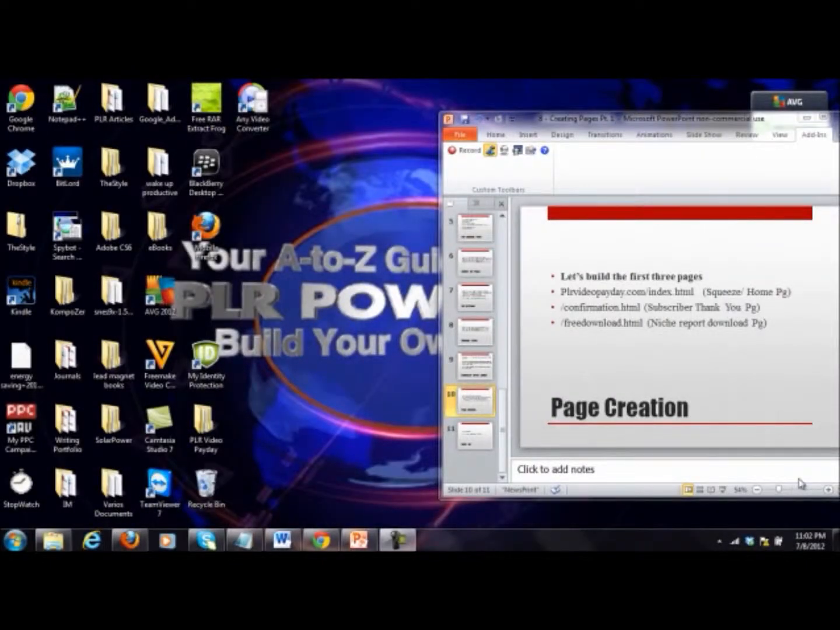Alright, so let's go ahead and get started on building the first 3 pages of the site, which are the index page. I've showed you already how to create a basic index page, but we're going to be using the pre-existing template as part of the PLR product that I bought. We'll also be working on a confirmation page, which is a subscriber thank you page, which is what they see right after they sign up their name and their email into your email list. And we're going to be creating the free download page, which is the page where people download the free niche report. So let's go ahead and get started.